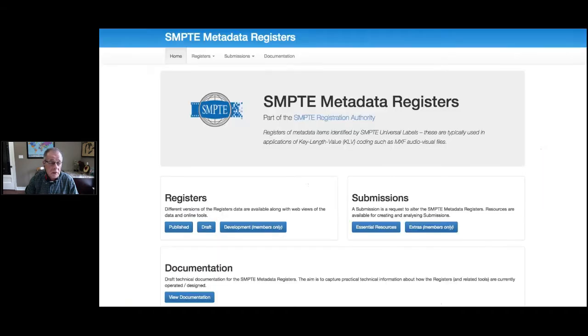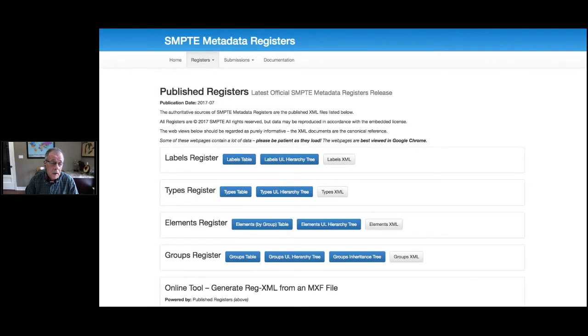So I thought I'd just give you a real quick overview of what the site looks like. This is the main page, which allows you to both view the registers and the submissions, and also to go to the documentation. This is what the registers look like, so you can see the individual tables that are there. You can see where they fit in the hierarchy, and if you're really interested, you can look at the actual XML underlying if you're a member of the group.